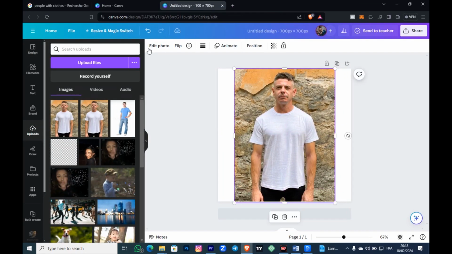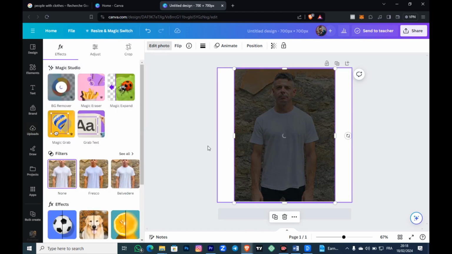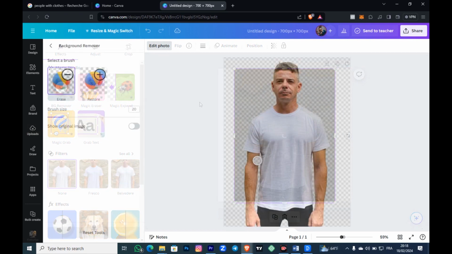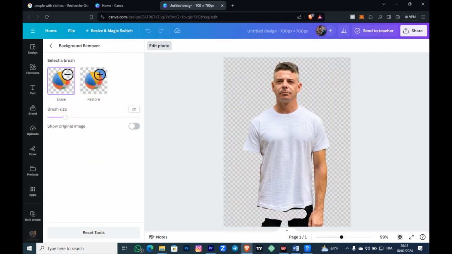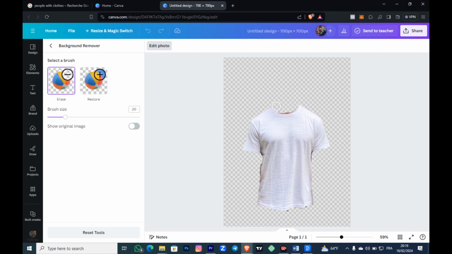Click on the image to reveal the Edit Photo button. From there, select Background Remover. Choose the Erase option and carefully remove everything except the clothes you want to color. Remember, precision is key here.